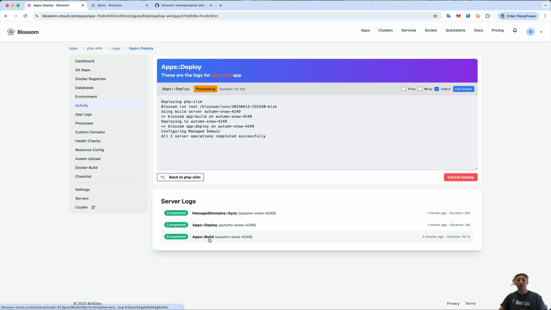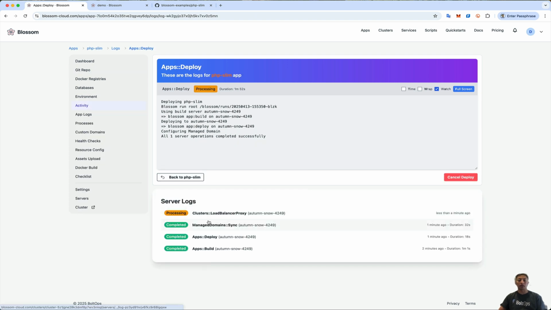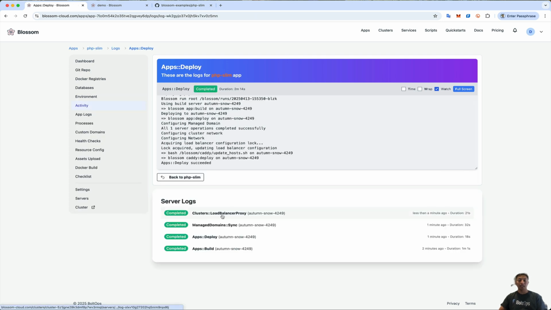So it built the image already, it pushed it, and then deployed the image. All it really does, and this is the nice thing about Blossom, is just use Docker Compose. That's all you really need to understand to help you understand how things work under the hood. Then it creates a domain, a short URL that allows the app to be accessible pretty much immediately once it's finished deploying. The last is the load balancer.